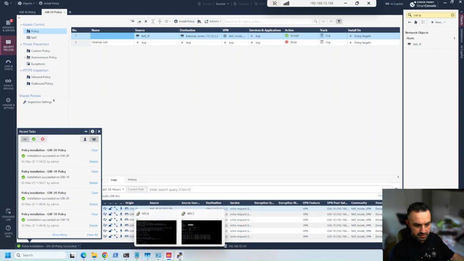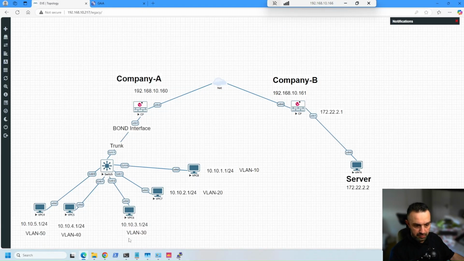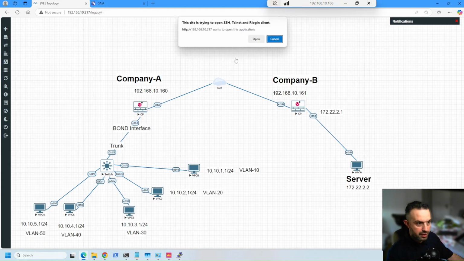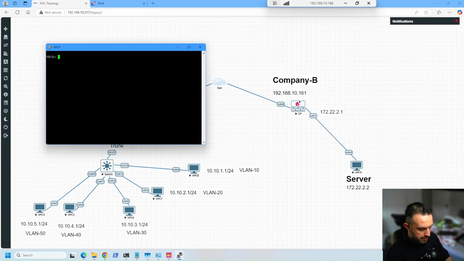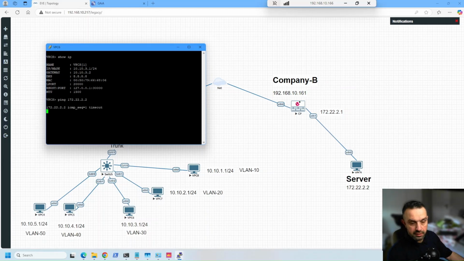Okay, so let's try to open the other one. So now let's try to open this one, show IP and ping our server, and it fails. And why does it fail here? Because when we use the 100 IP, we need to add that to our VPN domain.